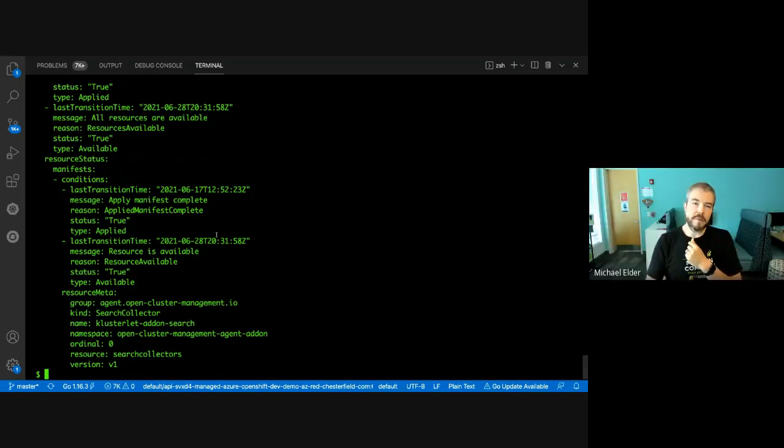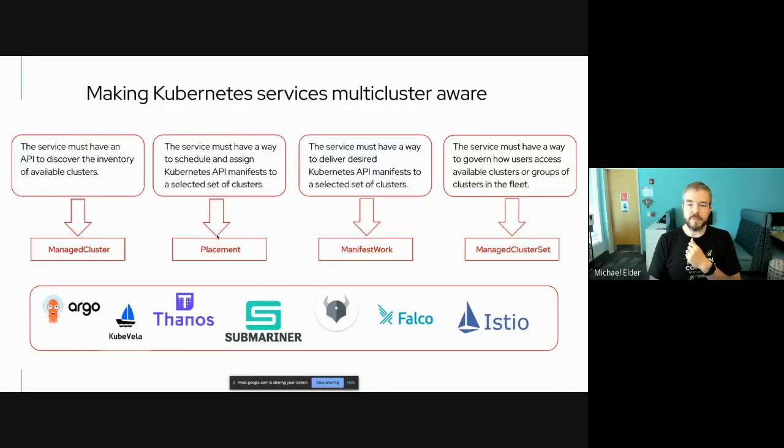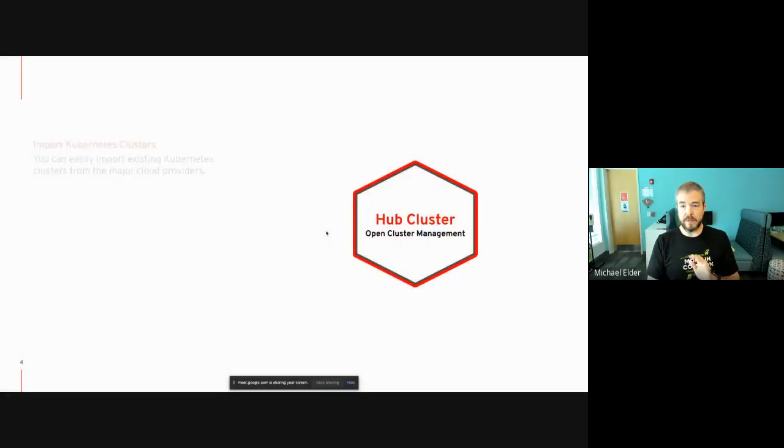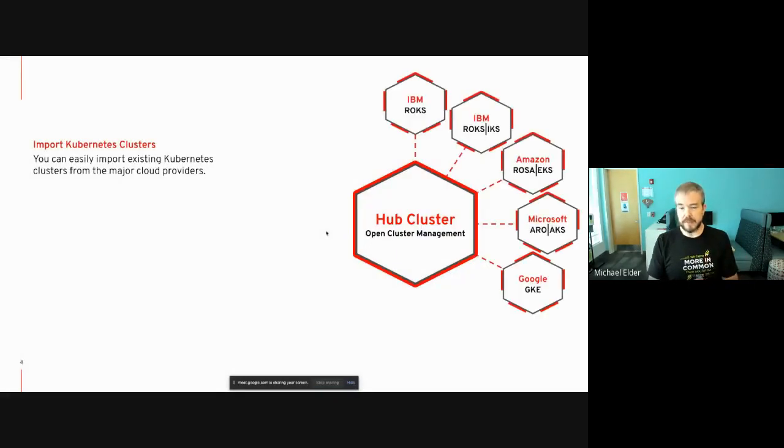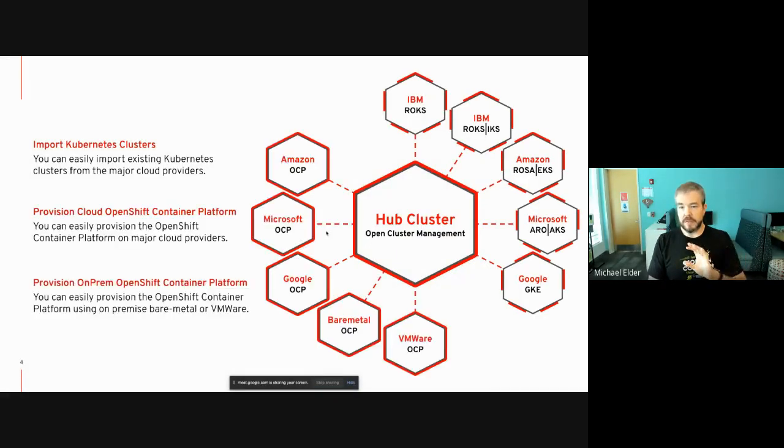Well, let me maybe do this. Let me set the context for manifest work as an object that a user could define, right? A user can stand it up and apply it, and it'll get distributed out to a fleet.